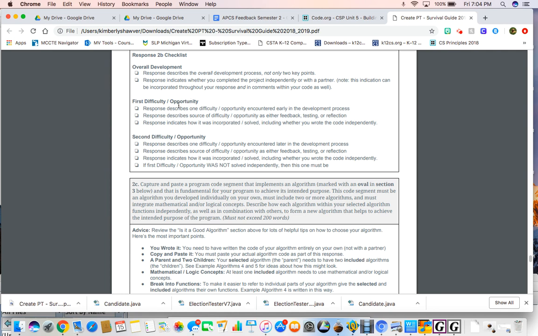And for both, you need to describe it. You need to talk about the source of the difficulty. You have to say and use these words that the source was either determined or found by feedback, testing, or reflection. And that's true for both.